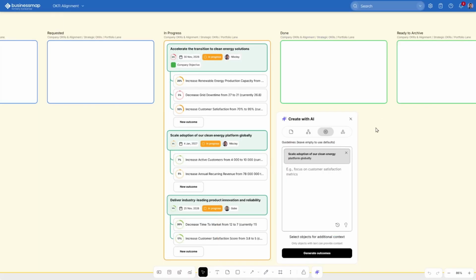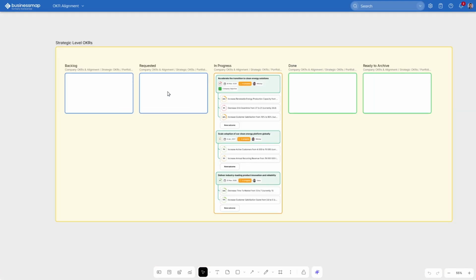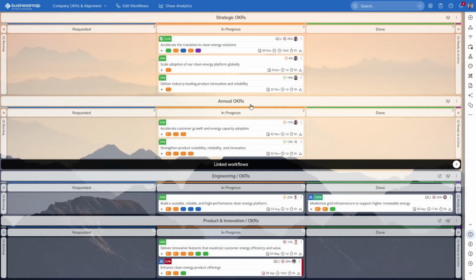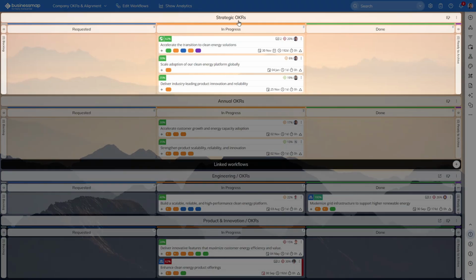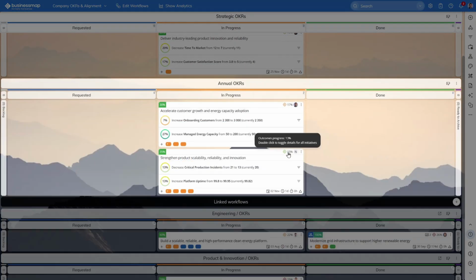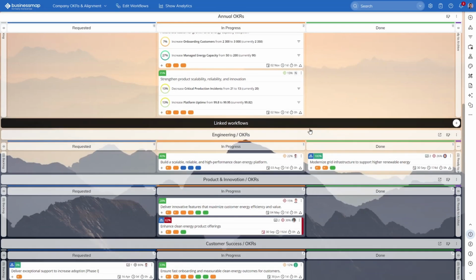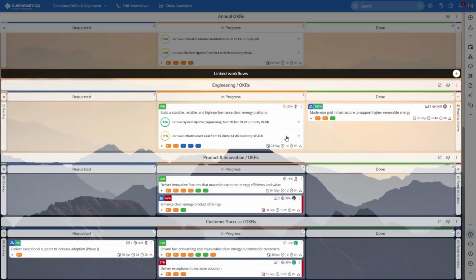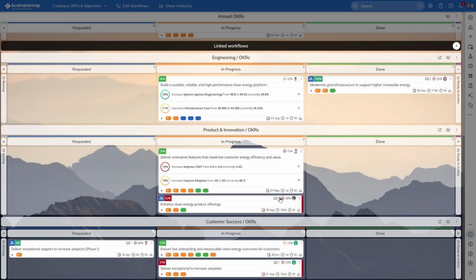Now, while this is the big picture overview of your objectives and key results, you can quickly move from the canvas to the actual portfolio management boards. As you can see, here are our strategic OKRs. Below it, the annual OKRs, and further down under the linked workflow space, the OKRs for each team.